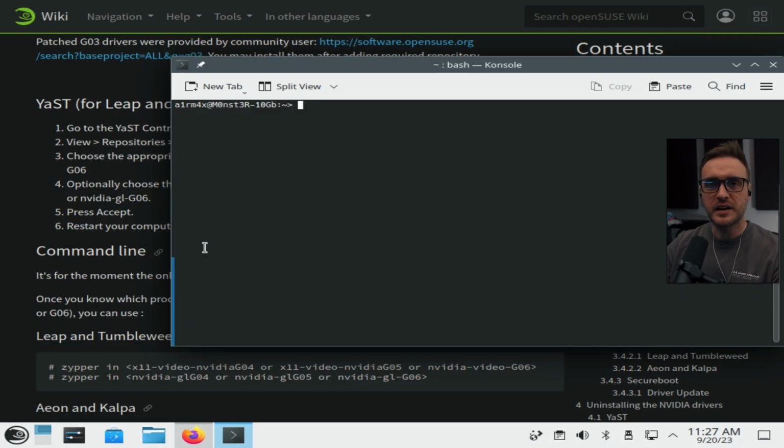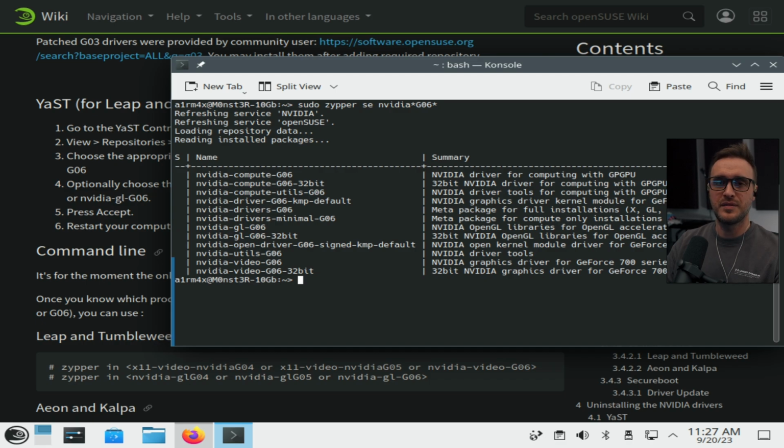Now, what packages are you supposed to install or not install? There is a lot of explanation on the wiki, and I think it's a little bit confusing. So we're going to do it together. So sudo, for being root, zypper se, and then you're going to type nvidia. We're going to go G06, and here you're going to have all the packages related to your hardware. So now we have the list. You just need to read the summary on the right and install the ones you really need.